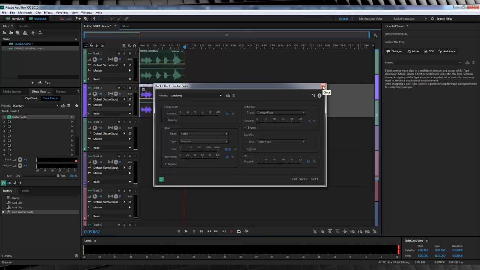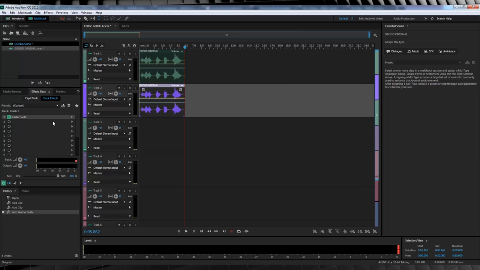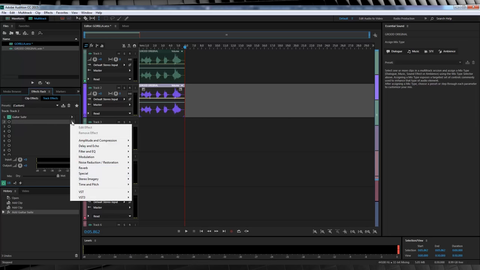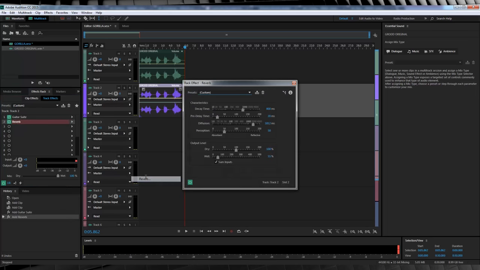Next step, time to add a little reverb-y goodness. So get your butt back to that effects rack, head to reverb and select reverb. From the drop-down menu, we'll simply grab the preset ethereal. Time to tweak. Let's set the decay time to 2000 and then the diffusion to 4000.